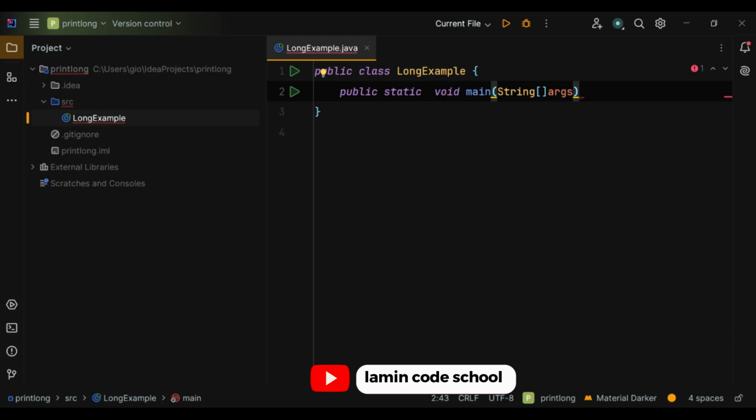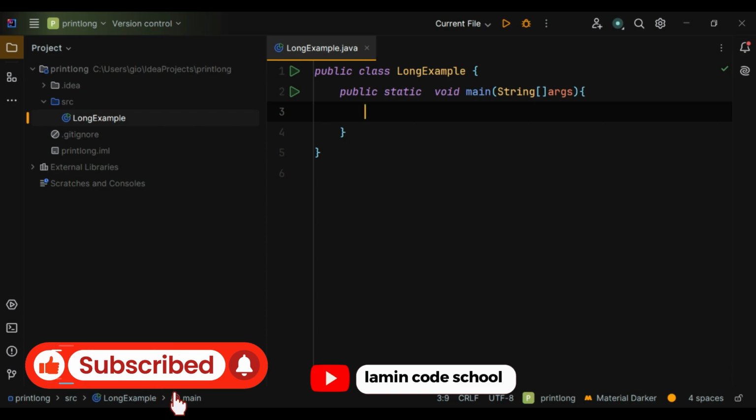Example for declaration and initialization: long x; x = 123L.